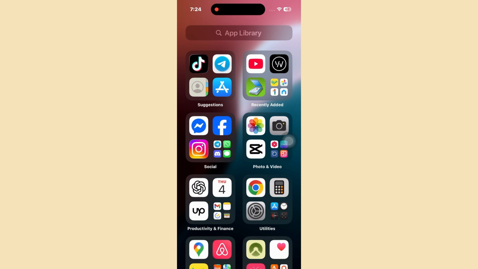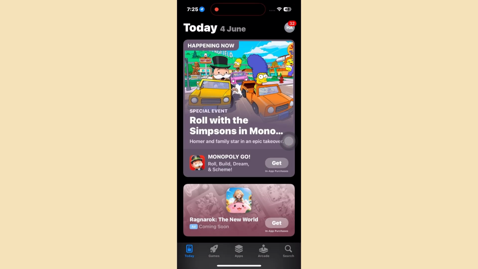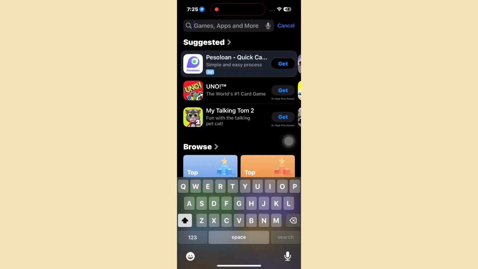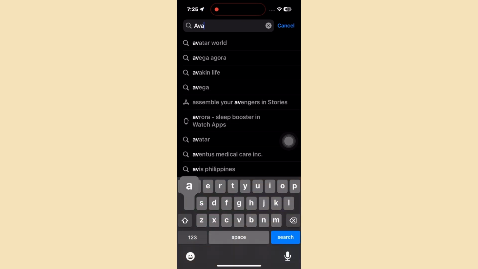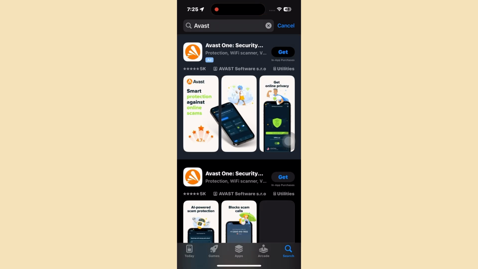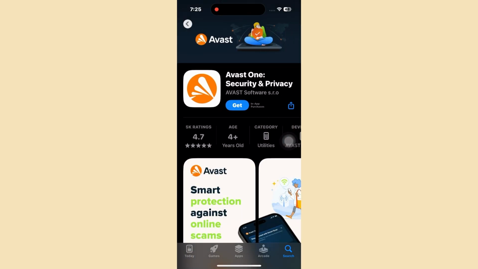Now, to really make sure, you could also open up the App Store, and simply search for a security application like Avast, and pretty much these applications are very useful when it comes to checking if there is any malware on your phone. So you can simply download this app and run a scan through your phone. This will check if you have malware.